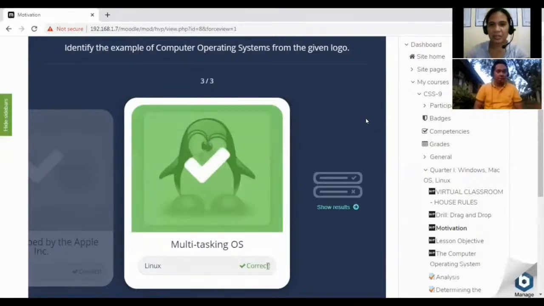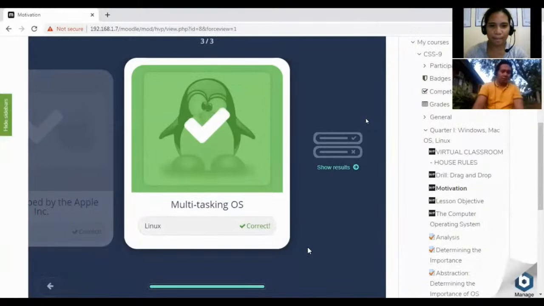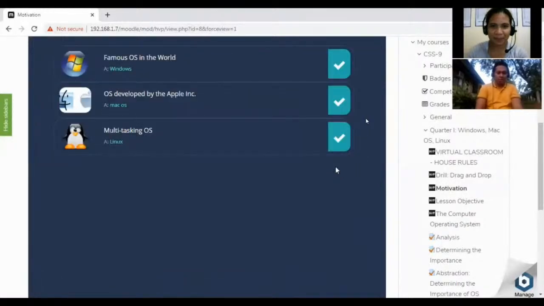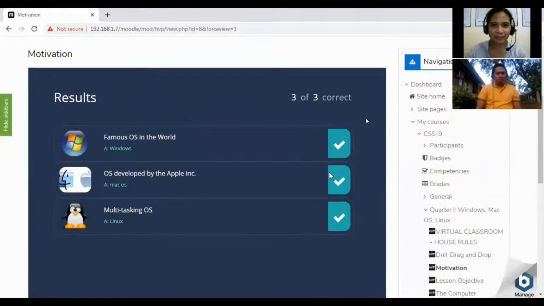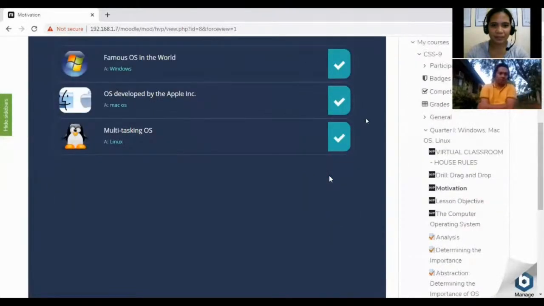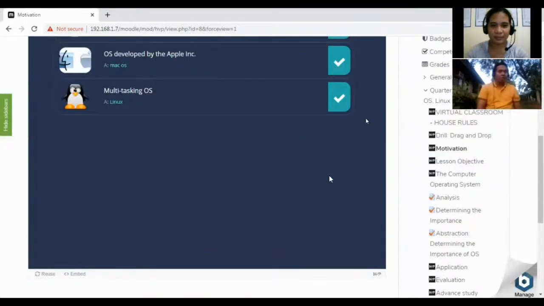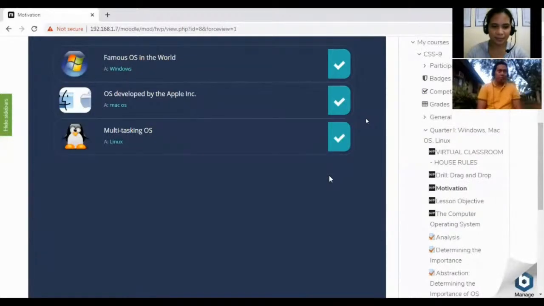I think I'm done, sir. Okay. To check your work, kindly click the show result button on the right side of your screen. So you got it all correct. There we have our logos with our different operating systems. Now let's proceed. Kindly click the proceed or next button.